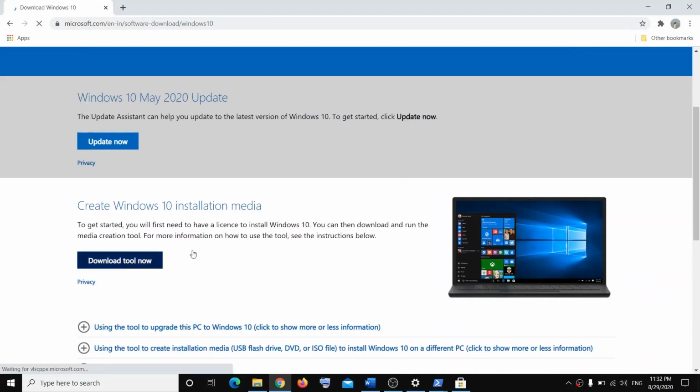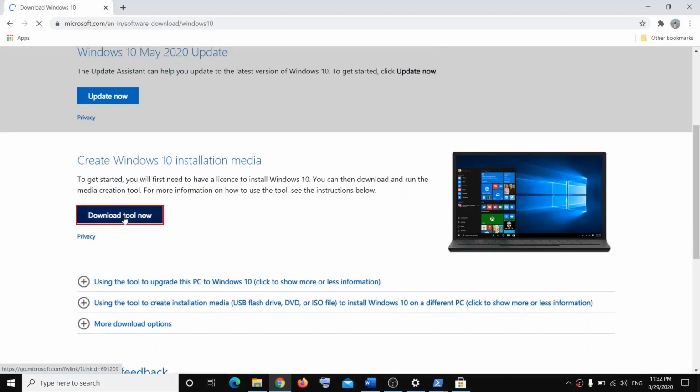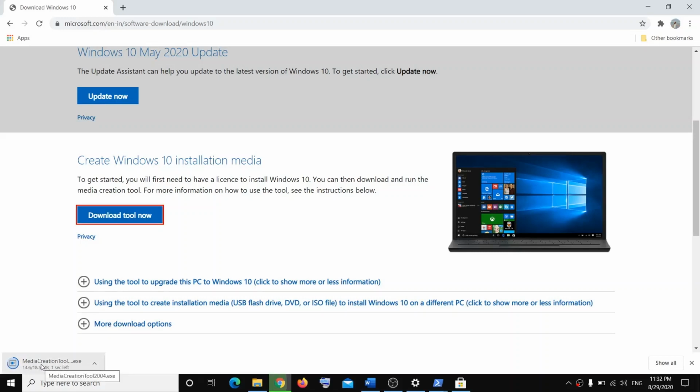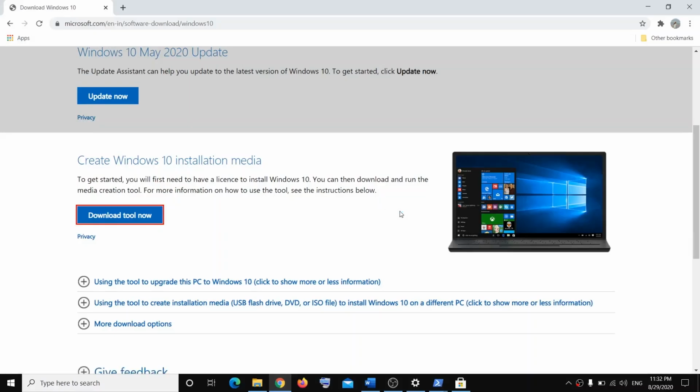Here you can see Microsoft Media Creation tool. Click on Download tool now. Now once you click on Download tool now, an exe file will download. You have to go ahead and run this exe file, and this will open up the Media Creation tool. So click on it, click on Yes to allow, and here you can see Media Creation tool is opening up now.